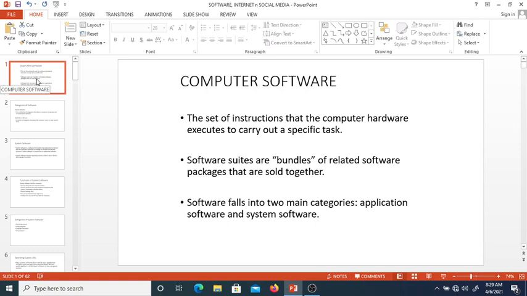When we say software or computer software, it is just the set of instructions that the computer hardware executes to carry out a specific task. Or some will say it is the set of instructions that tells the computer hardware what to do.